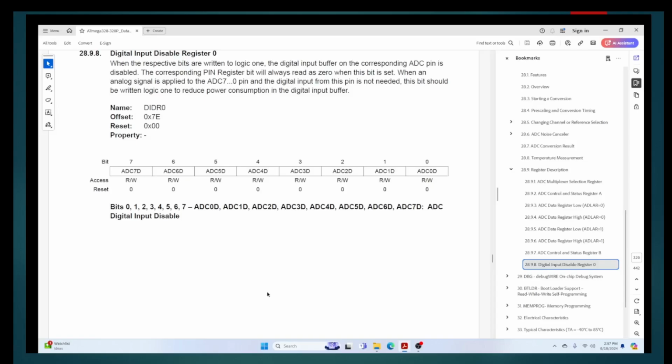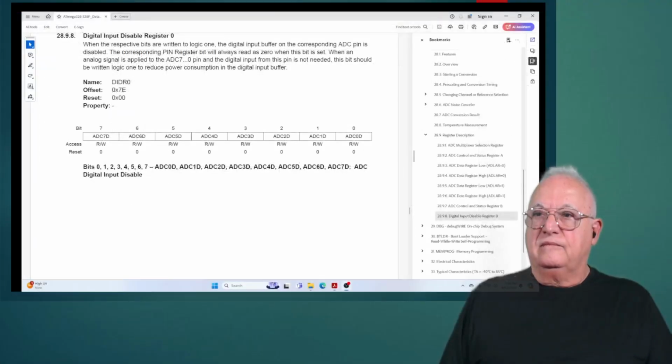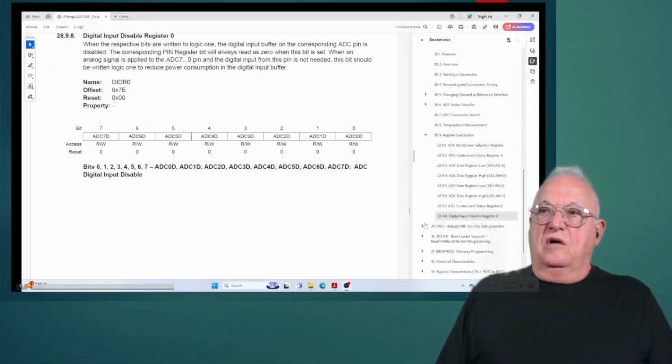So I think with this, I've given you a general understanding of what's contained in the data sheet and where you can find the information. So let's go ahead and put together our framework. Okay, so let's continue with our framework.